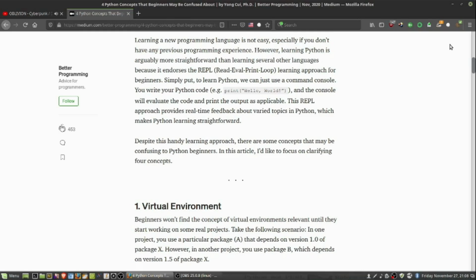Simply put, to learn Python, we can just use a command console. You write your Python code, e.g. print hello world, and the console will evaluate the code and print the output as applicable. The REPL approach provides real-time feedback about varied topics in Python, which makes Python learning straightforward.